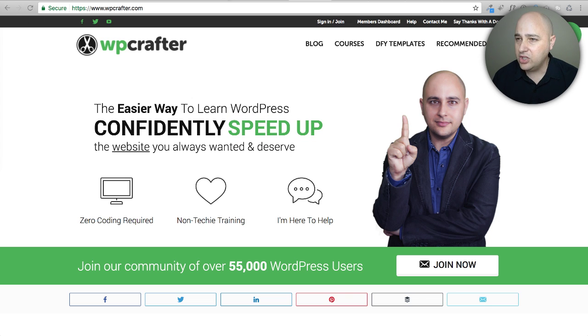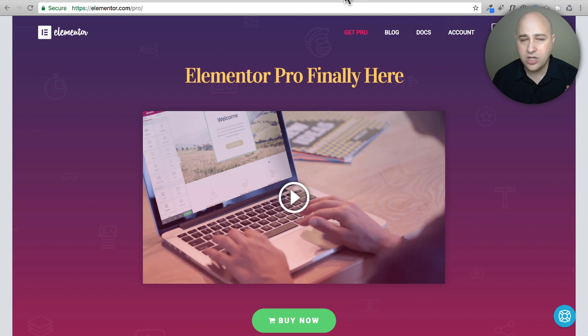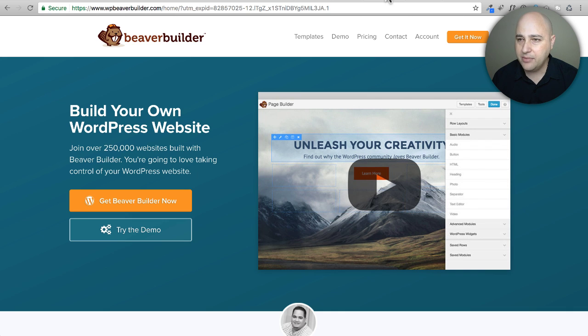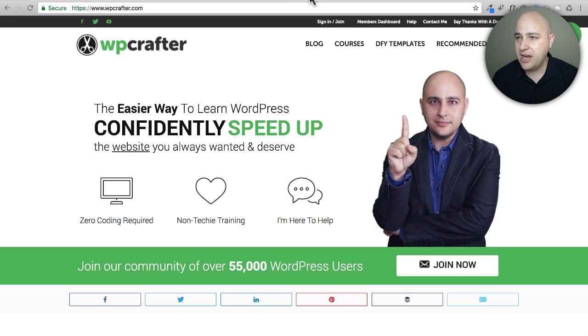So we are going to be looking at these two guys right here. We're going to be looking at Elementor Pro, and we are going to look at Beaver Builder right here. Now, the first thing I want to compare them is the maturity of these plugins, and that means how long have they been around, because if a plugin has been around for a while and it's very successful, that must mean that they are doing something right.